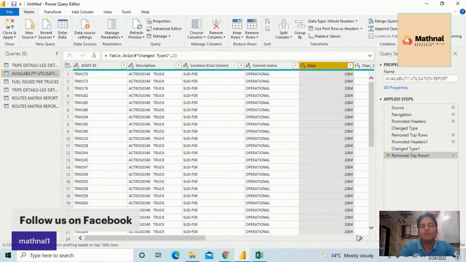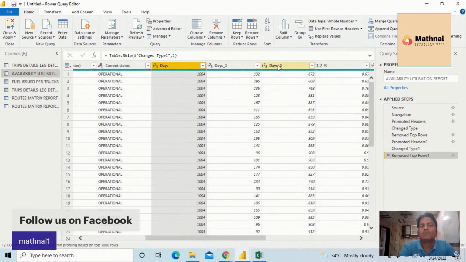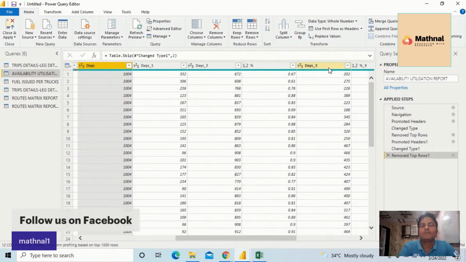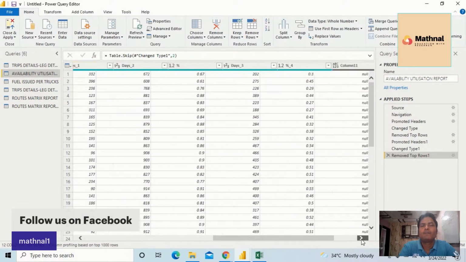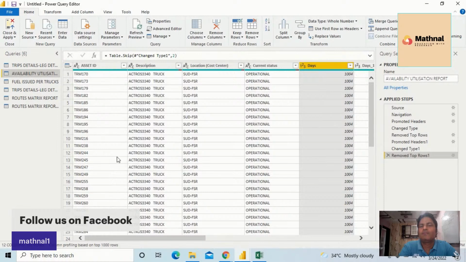Yeah, this is decimal format. Good. This is the number format, 1 to 3. This is the number format, 1 to 3. Next is decimal format. This is also the number format. Right? So now we have data which is properly formatted.